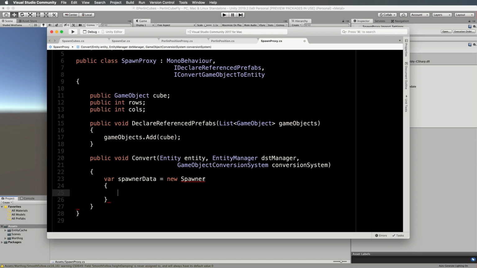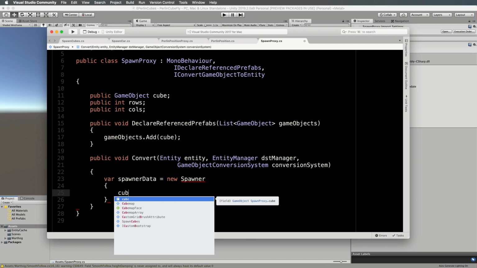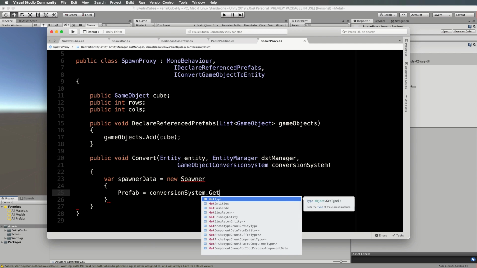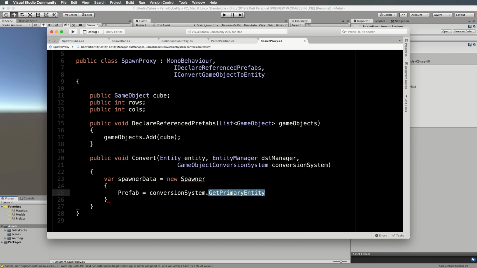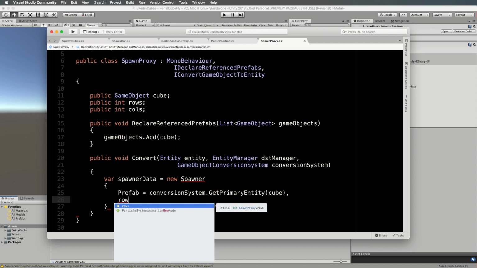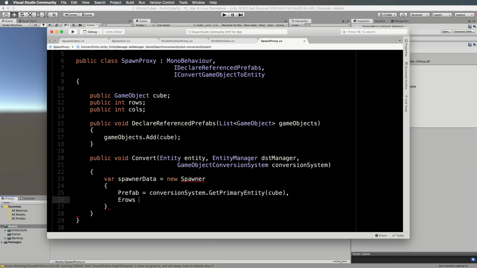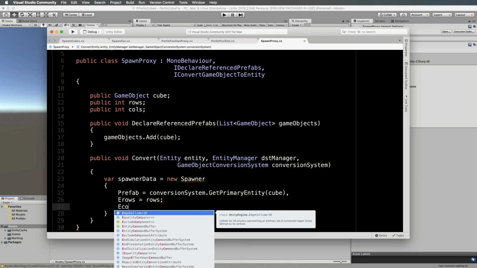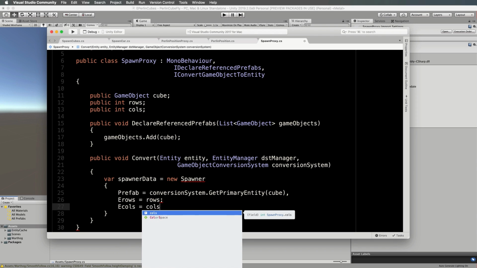Now, inside of Spawner, we're going to have to declare a few things. Again, we haven't done that, but we'll get around to it. So let's create one called, actually we won't call it cube, we'll call it prefab, so it's a little bit more generic. Equals conversionSystem.GetPrimaryEntity from our cube. And we want rows, or let's put eRows equals rows, and eCols equals cols.